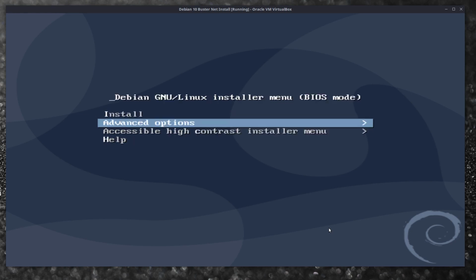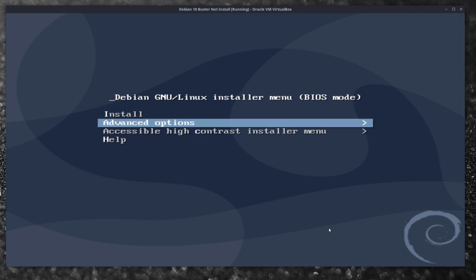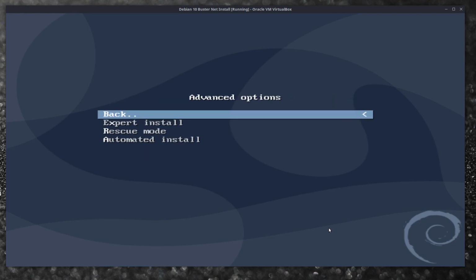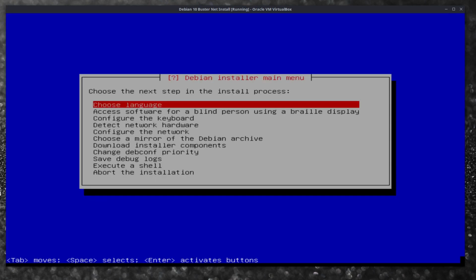So if we go back, this normal install here, even though it's a net install, will pretty much follow the same pattern as what the other two installs did, the ncurses and the graphical. But this one here differs slightly in the way that it installs. So we'll go to expert install, and we've got a whole heap of options here. It's asking us what to do, so we're going to do this manually.